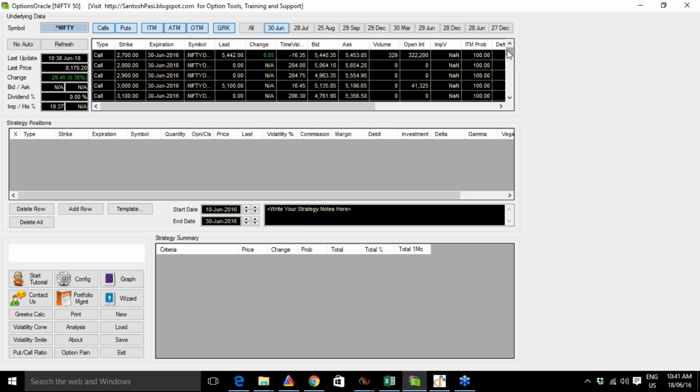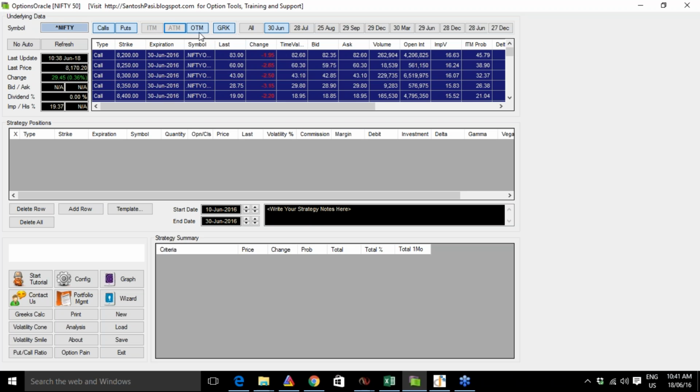Let's say I want to filter even more. I don't want all the in the money, at the money, and out of the money contracts. Let's say I want to focus only on the OTM contracts, out of the money contracts, right? So let me disable this, and now only OTM is enabled. You can see that it is highlighted in blue, and the rest are in gray, meaning they are disabled, and it shows both calls and puts.